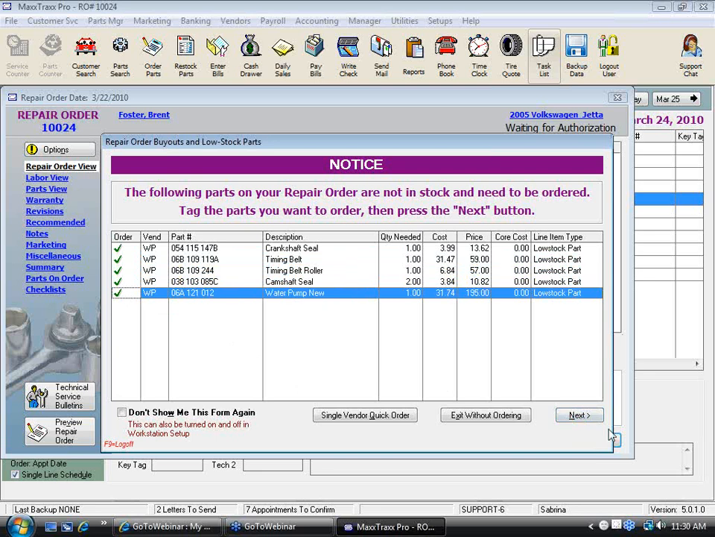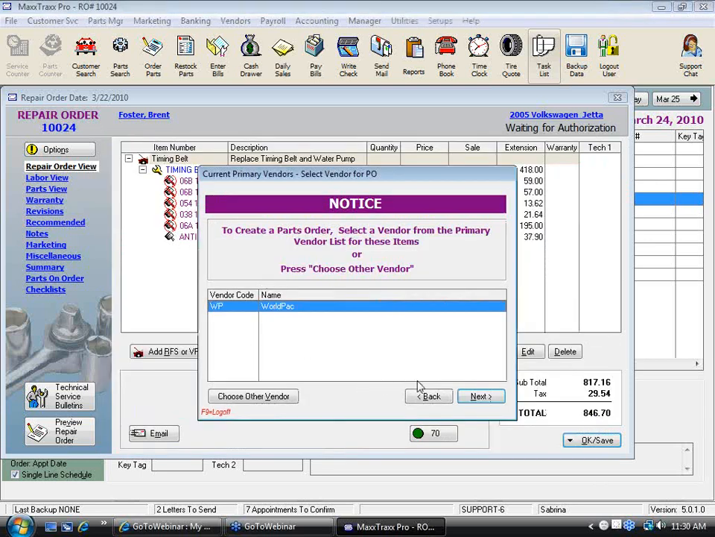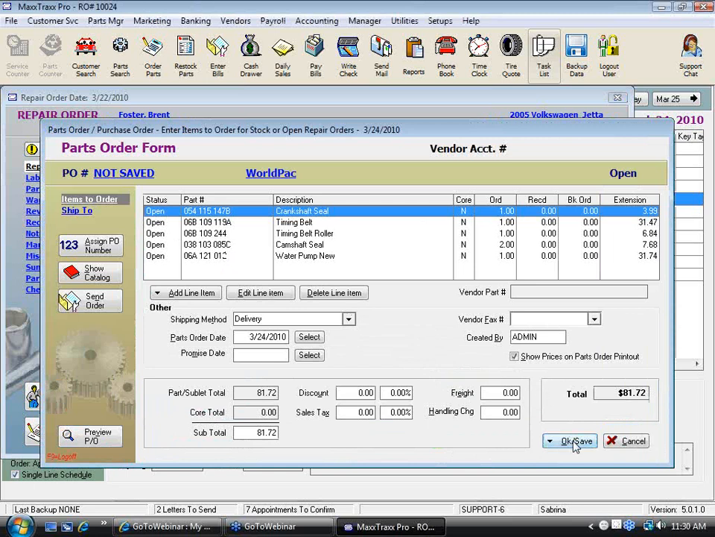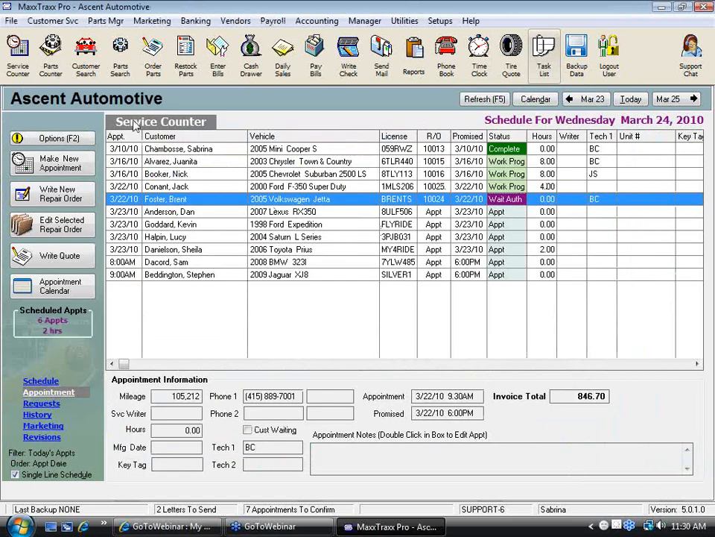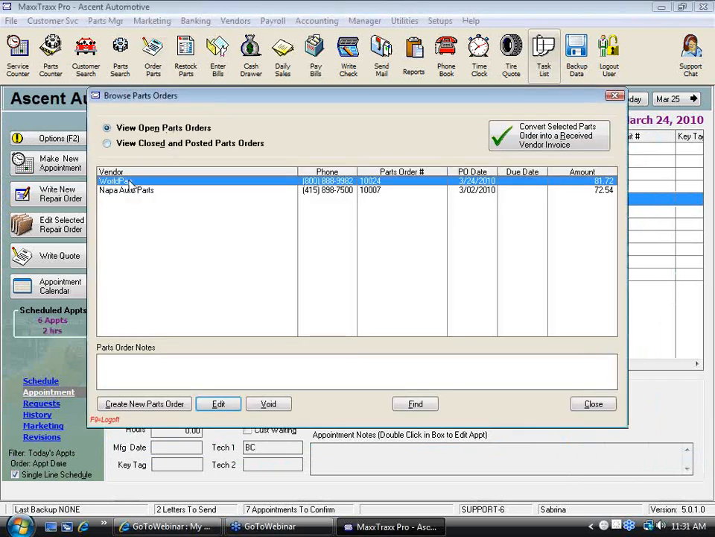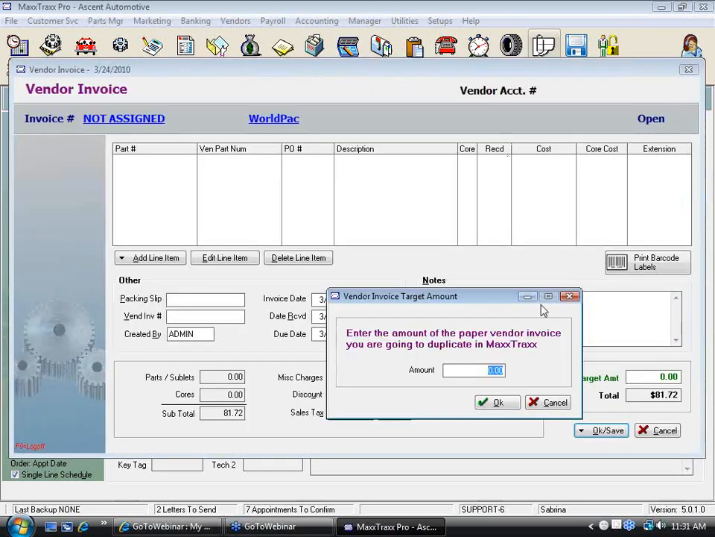Because remember, we always say you need to double check. When you send your order through, you're good to go. But when you actually get it back, let's step through the whole thing. Click Next. We're going to save it. So when the Worldpack guy walks in, throws all my parts on the counter, and gives me my receipt, I go into Worldpack. Here's my purchase order. I convert the selected parts order.